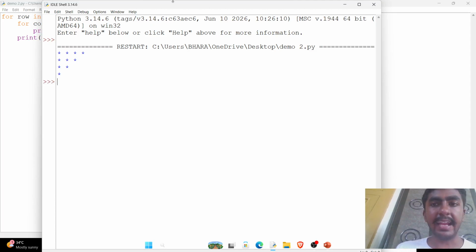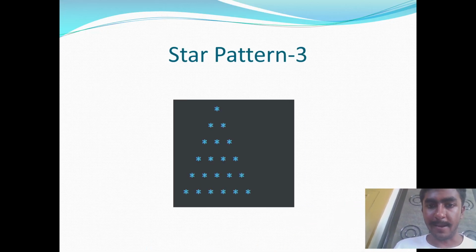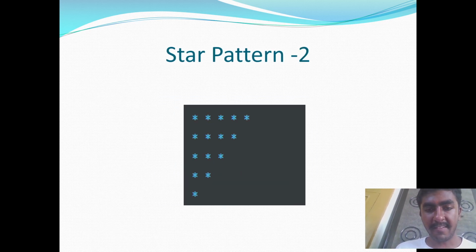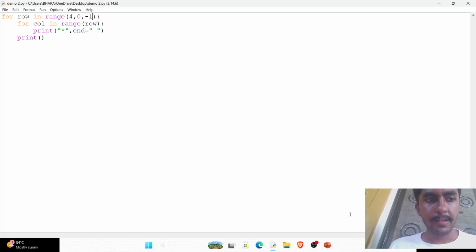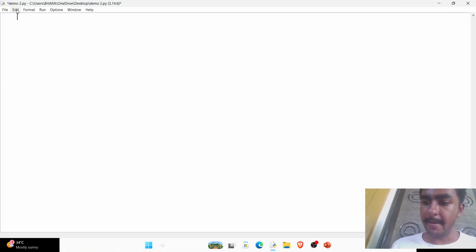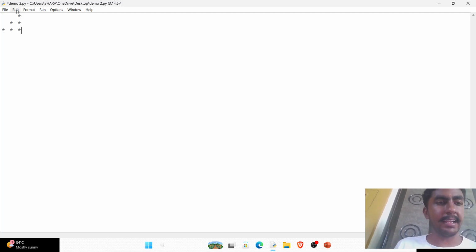Now let's see the right aligned triangle. The pattern is this one. We have seen this one, right? So what if we want to print a right aligned triangle? The right aligned triangle will be 1, 1 2, 1 2 3. This is a right aligned triangle. Suppose I want this triangle to appear on the right side.